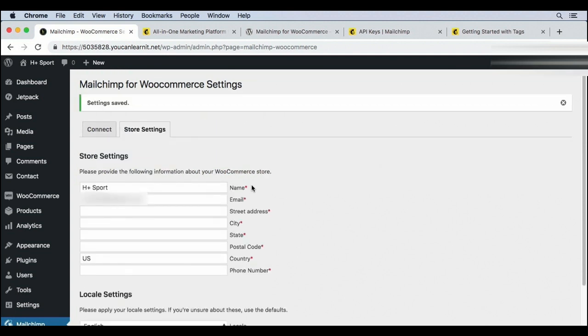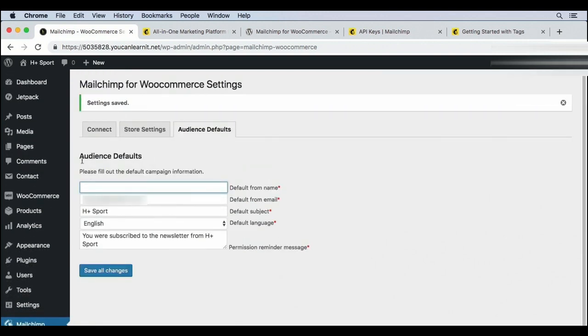Before we can do that, let's go ahead and make sure we have all this required information set. We can go ahead and set a few more defaults here. And now we can see the individual lists in our account. So I have my generic newsletter and a newsletter for a specific event.